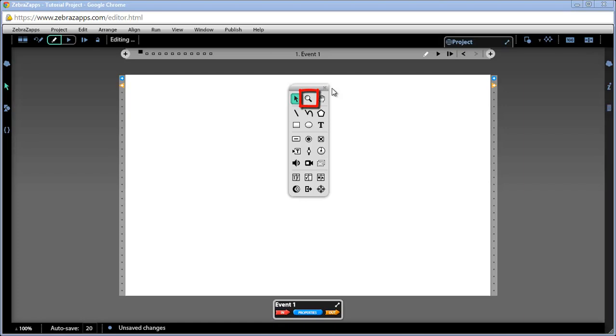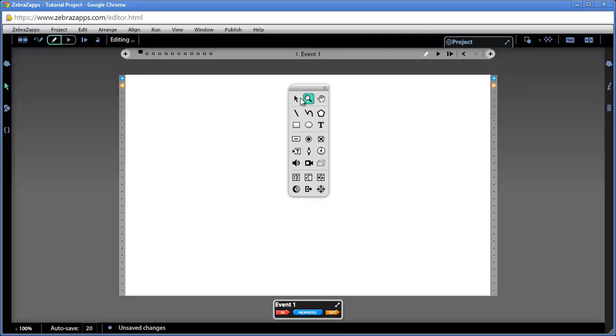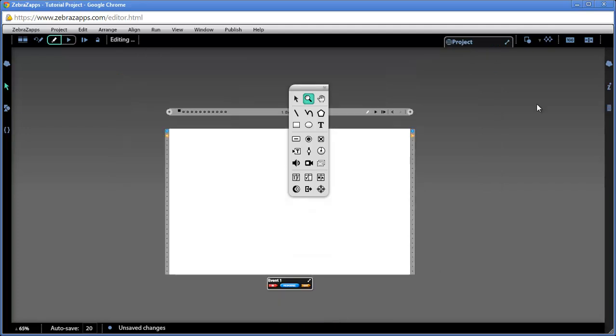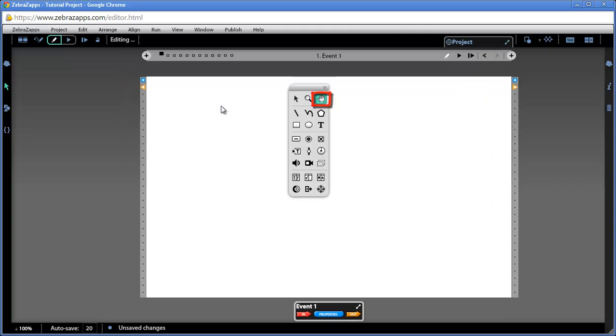The zoom tool is used to zoom in or out of the workspace of the editor and works in both stage view and event flow view. It's useful when you need a quick way to see more detail or more of the workspace. The Move or Hand tool is used to reposition the workspace so you can see items that are out of view.